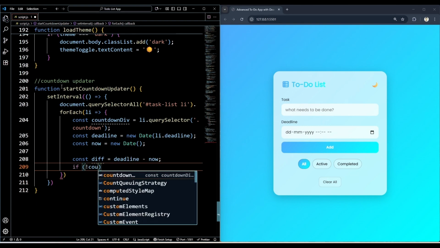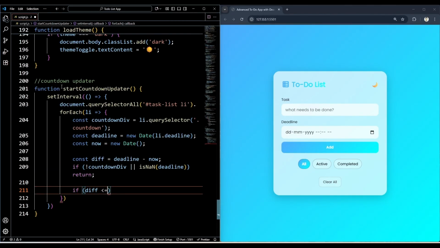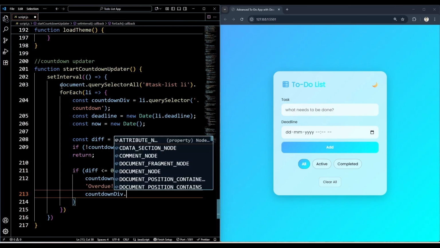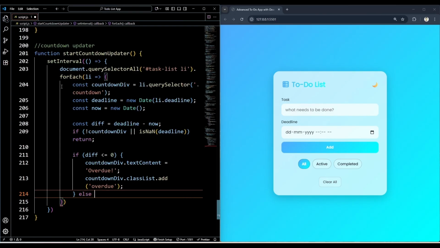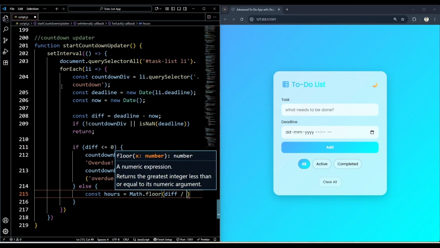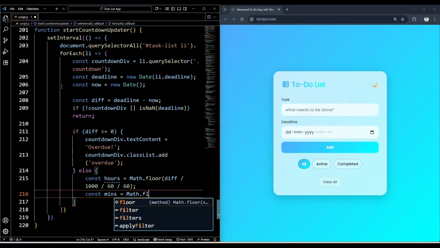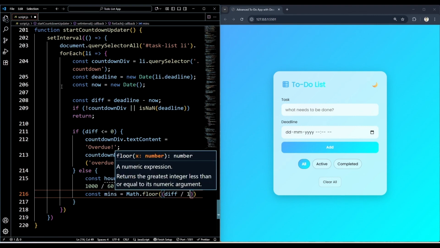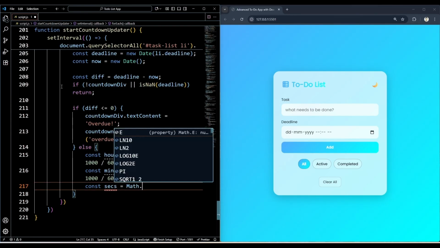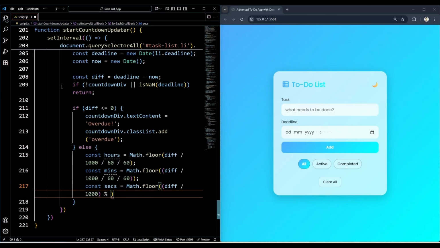Then if not countdownDiv or not deadline, then return. If diff is less than or equal to 0, then countdownDiv.textContent equals overdue. countdownDiv.classList.add overdue, else const hours equals Math.floor(diff divided by 1000 divided by 60 divided by 60). Const minutes equals Math.floor, then diff divided by 1000 divided by 60, modulo 60. Now const seconds equals Math.floor diff divided by 1000, modulo 60.